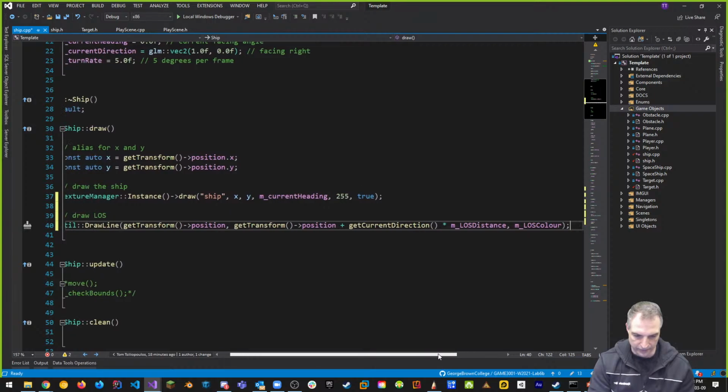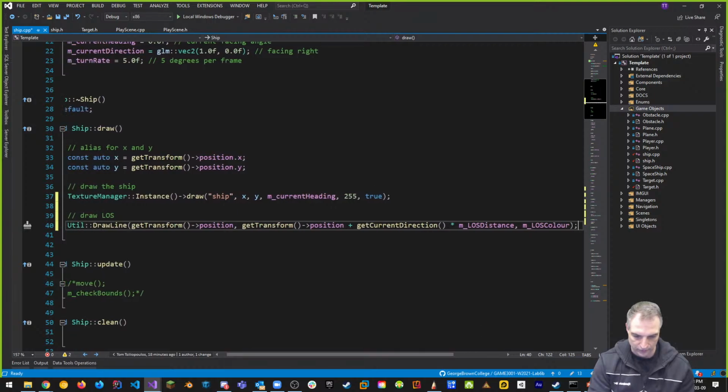All right, that is the draw line function. Pretty straightforward, right? So again, I'm going to draw a line from the ship's middle position. I'm taking the ship's middle position and adding in the current direction vector multiplied by some distance. Okay.